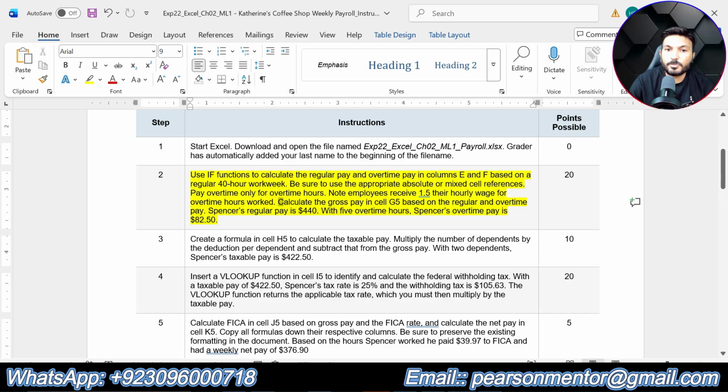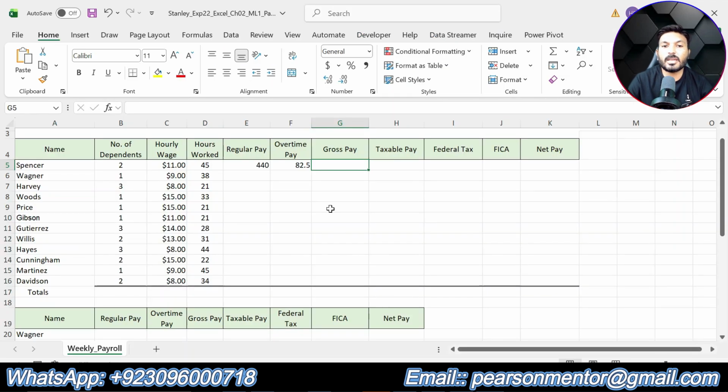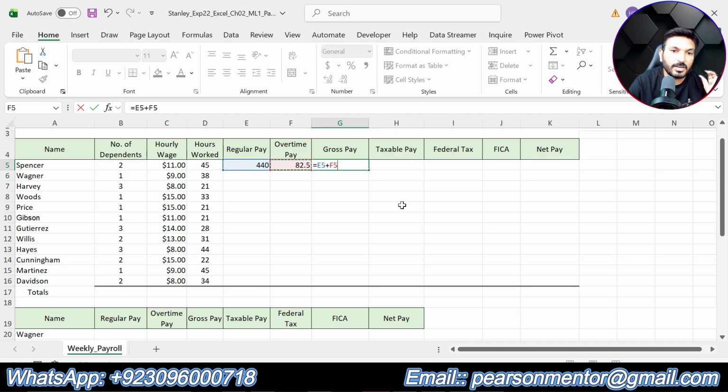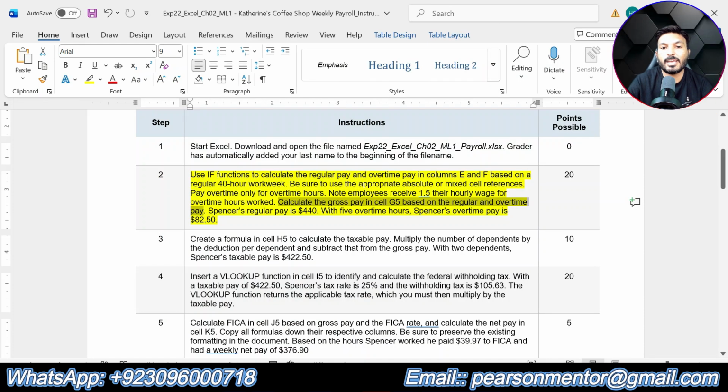Okay, next we are supposed to calculate the gross pay in cell G5 based on the regular pay and overtime pay. So now we will go to the workbook, and now we are supposed to calculate the gross pay. We will type an equal sign and then add the regular pay and the overtime pay. When we add these two pays, we will get the gross pay for Spencer. Okay, so 522.5 is the gross pay for Spencer. So that is all about step number 2.